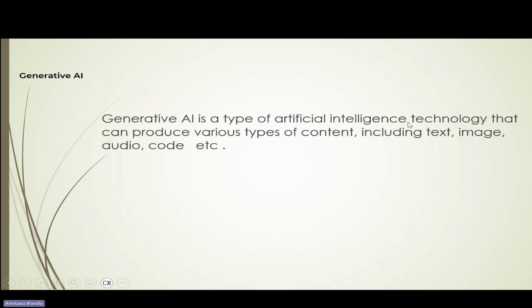So first we'll talk about this generative AI definition. If you see here, as I just told you, generative AI means it is used to generate some content, that is, used to create some content: create some image, create some audio, create some video, create some code, means generating some content.